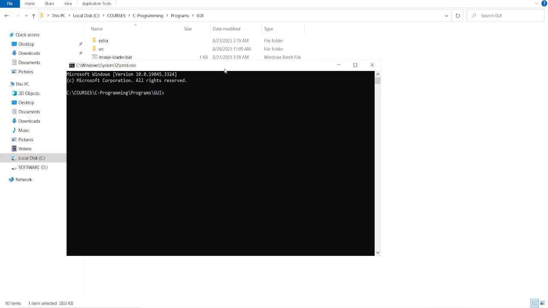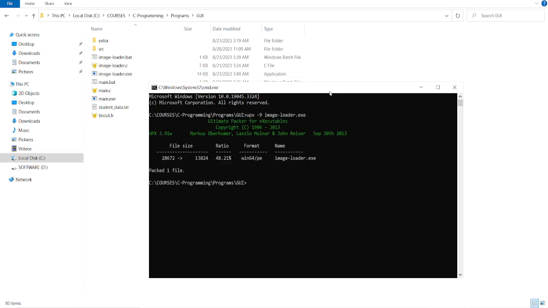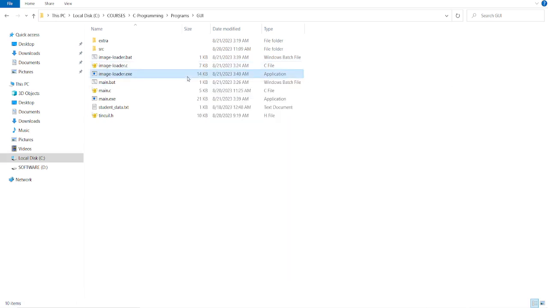And here you go. If you have to compress image loader, for example, you use UPX, and you can use maximum compression, which is 1 to 9. So you can use 1 to 9 different levels of compression. I use maximum. I say image loader.exe, and it is compressed from 28 kilobytes to 14 kilobytes.